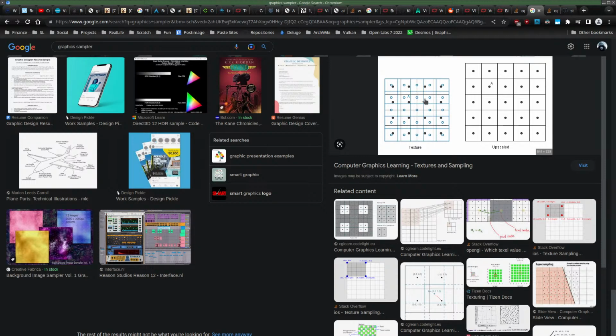And the way that works would be the sampler. The sampler tells you how to interpolate from the texture pixels to the fragment pixel.